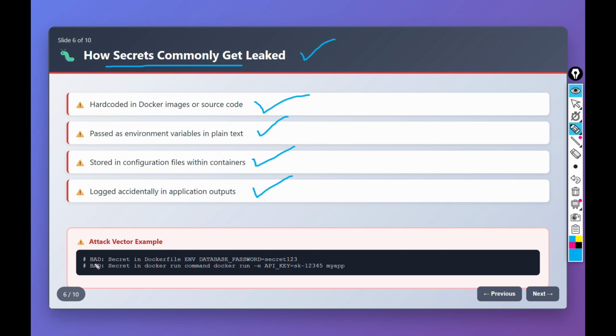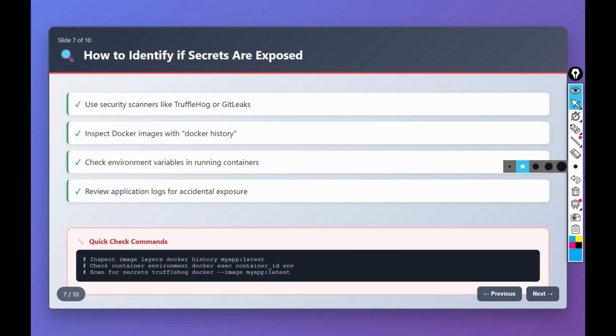And here are some key attack vectors. These are some bad practices. Whenever we follow these, the secrets are not secured properly. First is secrets in the Dockerfile: by using the ENV argument, we are storing the secret in the Dockerfile itself. Second is secrets at Docker runtime. We are running the docker run -e command, and by using the -e argument, we are storing an API key along with the container name. Basically, this shows the secret at runtime. This is also not a good practice, and those are two different attack vectors.